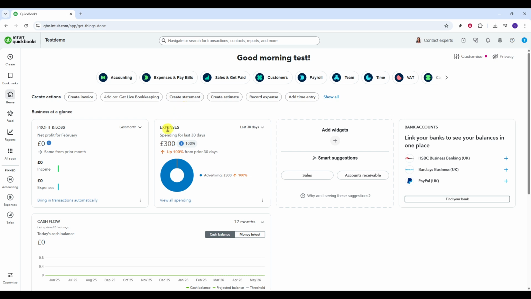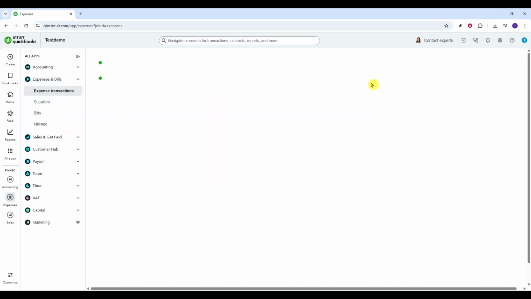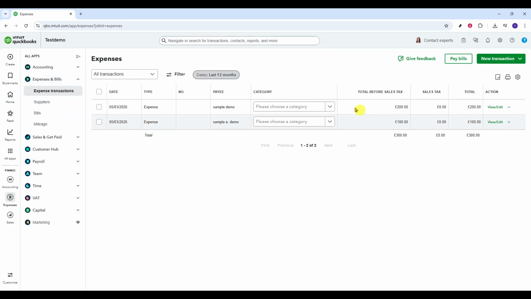Let's walk through it. First, go to QuickBooks Online and sign into your company. Once you're on the main dashboard, head to Expenses and Pay Bills. This is where all your recent expenses live, whether they were recorded as checks, credit card charges, or cash payments.